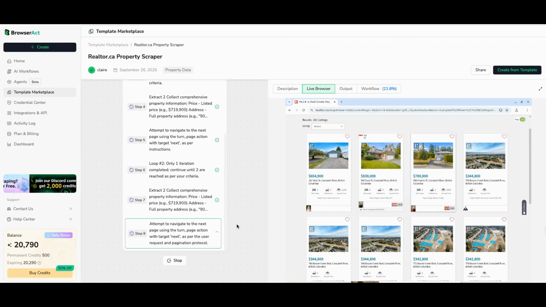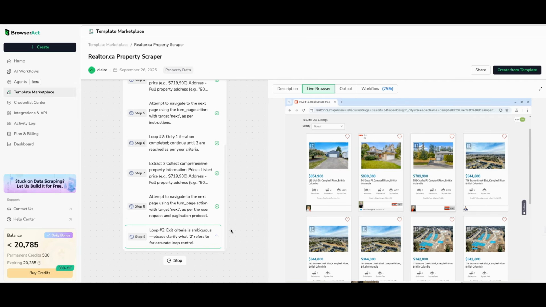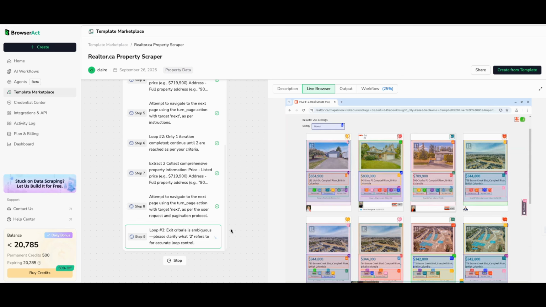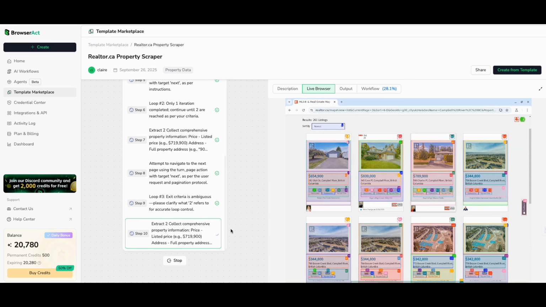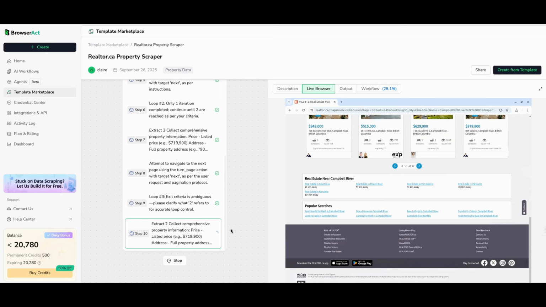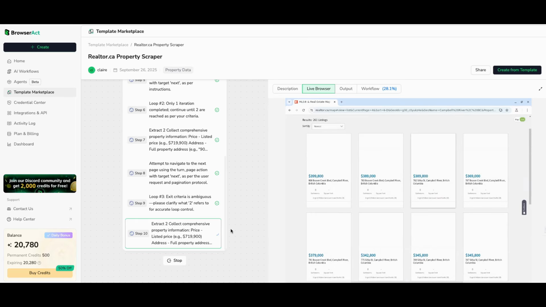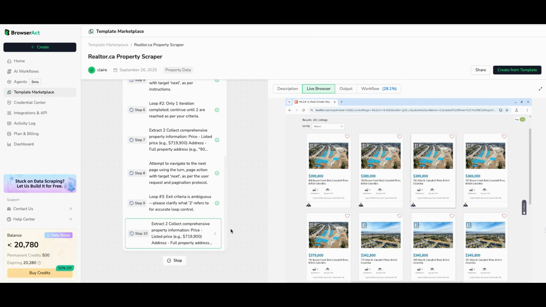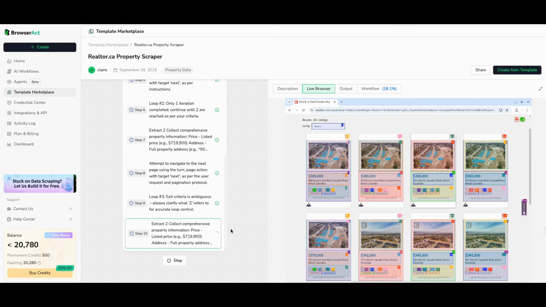All right, attempted to navigate to the next page. Turn to page action with target next as per user request and pagination protocol. Extract 2 collected, only 1 iteration. Exit criteria is ambiguous. Please clarify what 2 refers to. So all of this is happening. Collect 2. So it's giving instructions again. It's trying to find 2 addresses. Interesting. I'm just letting it run. I want to see what's going to happen here.